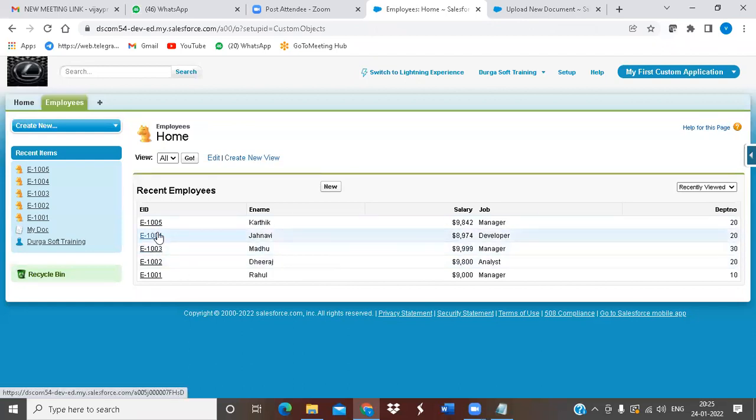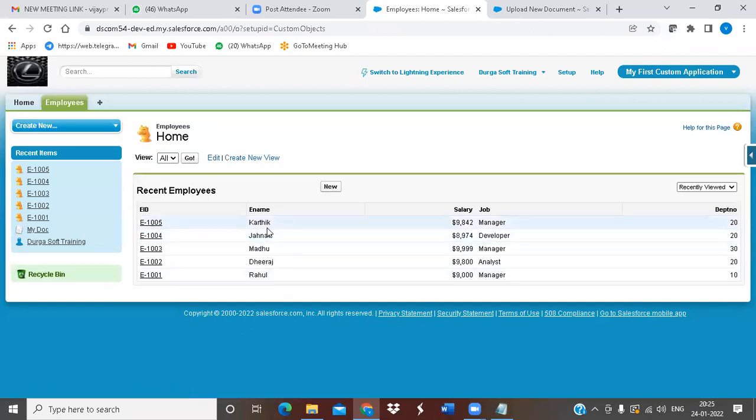Till now, how many records have we inserted? 5 records. The Rahul record is the first record I inserted, and the Karthik record I inserted last. And observe the salaries here: $9,842. It is showing in dollars, not in rupees. That is the reason I gave very low salaries, below 10,000. If you convert the salary into rupees, it is approximately 70 to 80,000. So this is the salary.